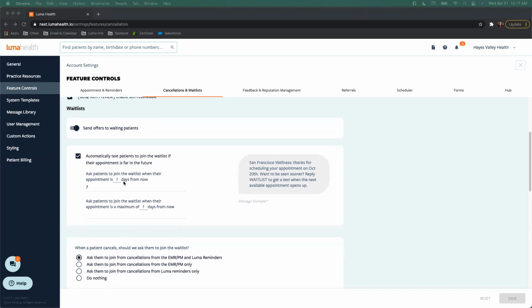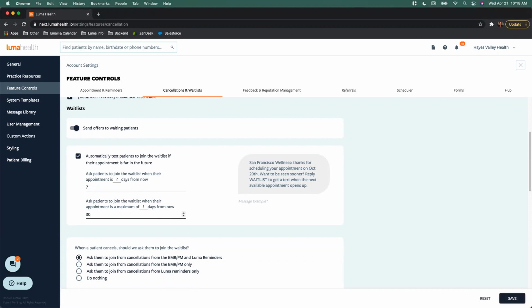Here you'll see the setting where patients can auto add themselves to the wait list if the patient is scheduled X amount of days from now and within a certain time frame. So our best practice is usually 7 days out in the future, but within maybe 30 days, we will message a patient asking them if they'd like to be seen sooner, and if so, to reply wait list to get a text when the next available appointment opens up.